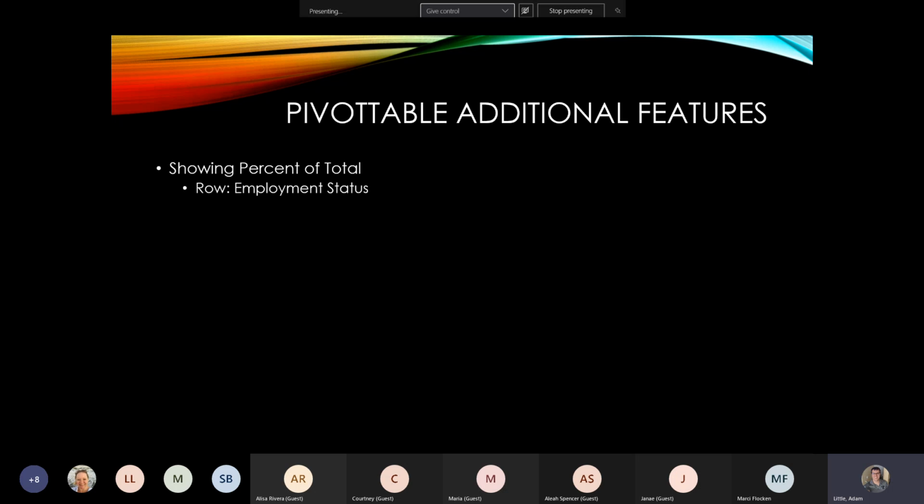So let's go ahead, clear the pivot table you are on, and let's build a new pivot table looking at employment status. So employment status is what we want to put in the row. It is quite a ways down.